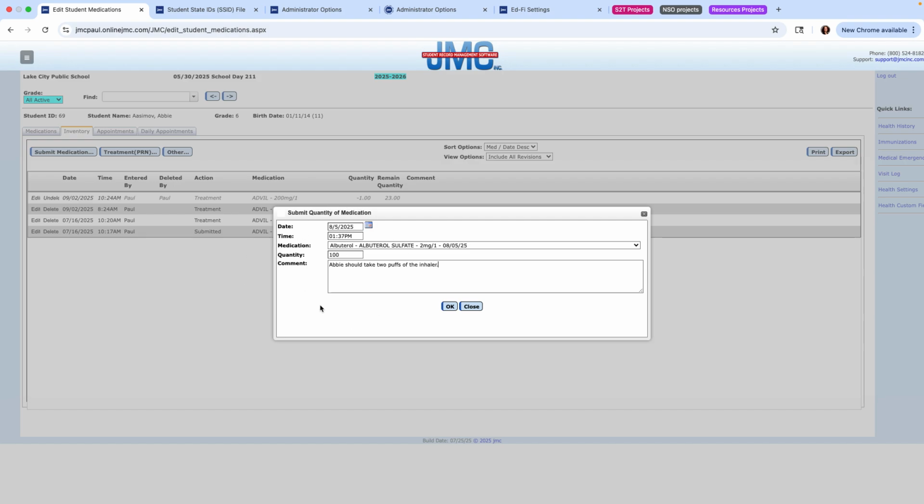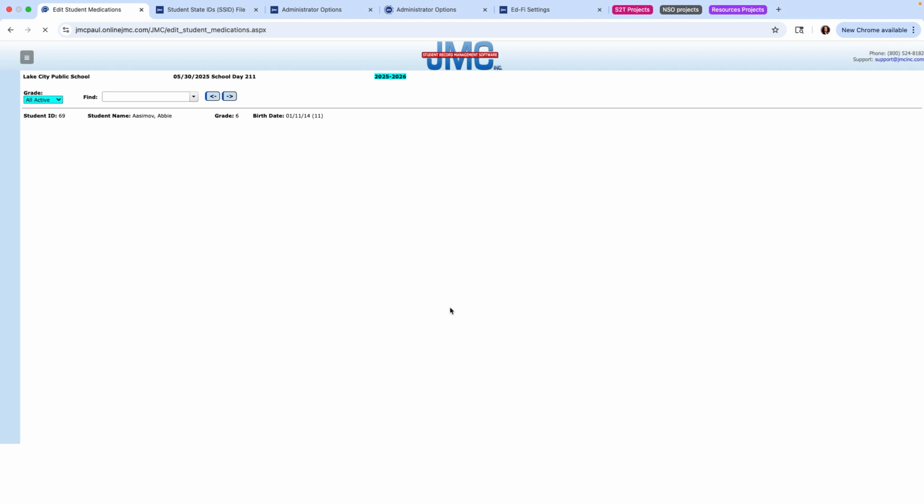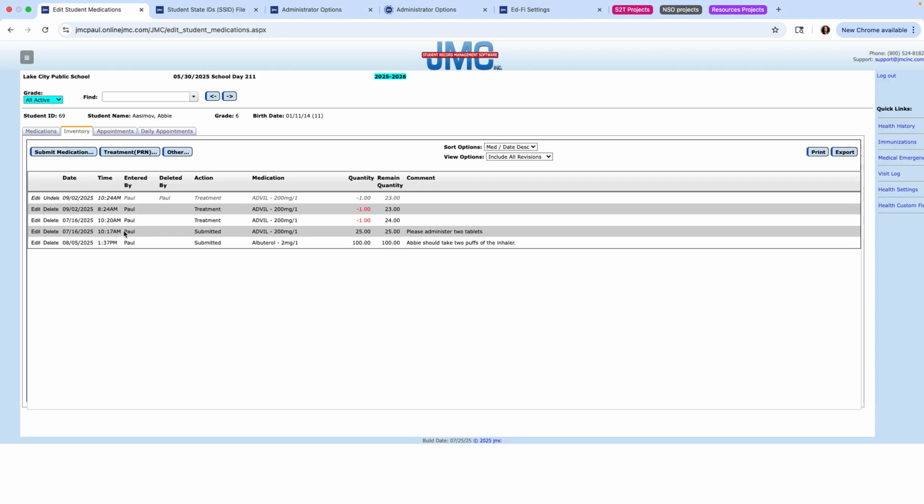Once I have that all filled in, I click OK, and I can see right here it was submitted on August 5th at 1:37. I see the medication, and I have 100 doses, and the quantity remaining is 100. As the student comes in and takes it, you can see here with this Advil, every time they take a dose, it will keep that inventory up to date. That's automatically done for you. No questioning how much you've given versus how much you have, and it's easy for returning those medications at the end of the school year as well.